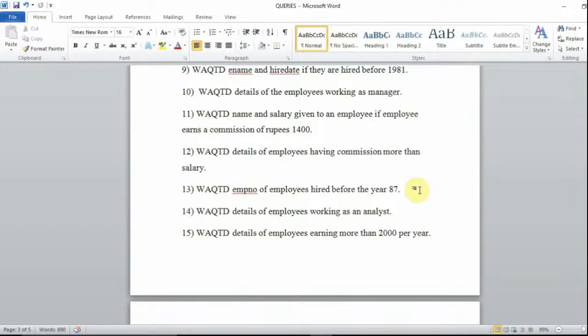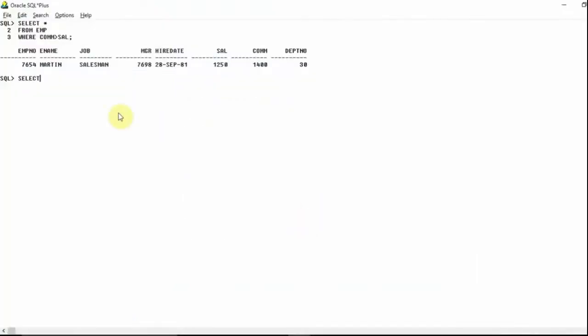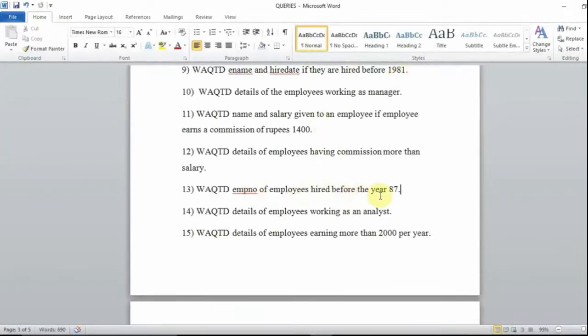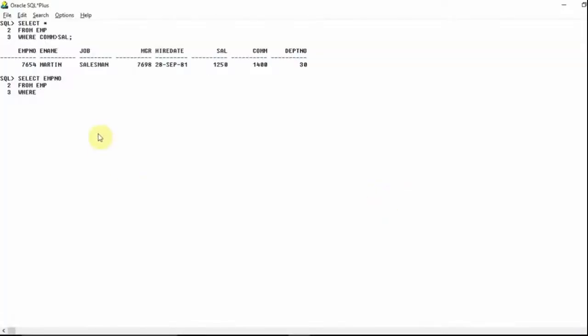Okay, so I can write something like this: the employee numbers of employees, employee number I want. So I will write select EMP number from EMP where, as written, hired before the year 87. Hired before year 87 means hire date should be less than 1 Jan 87, since 87 starts at 1 Jan, right? So 87 I have to write. Close the single quotes and close the query.